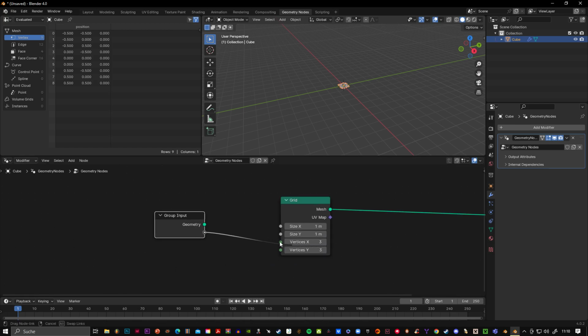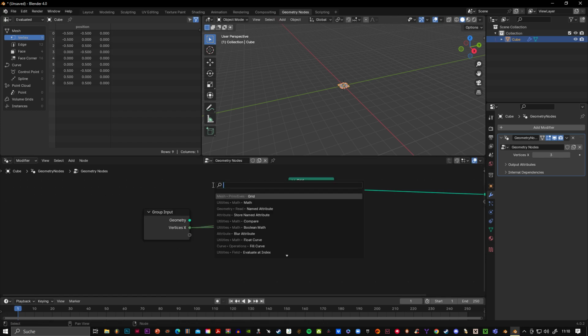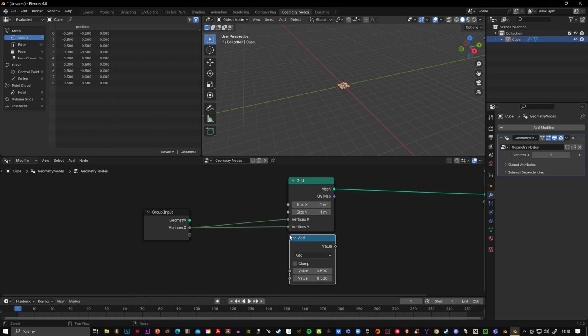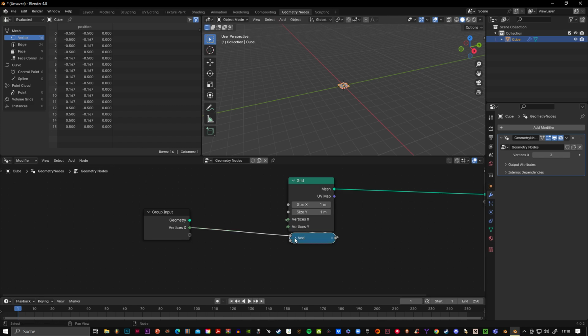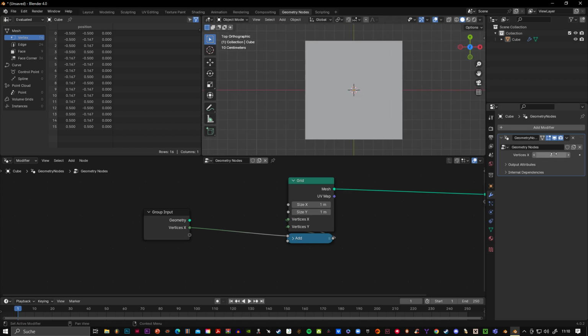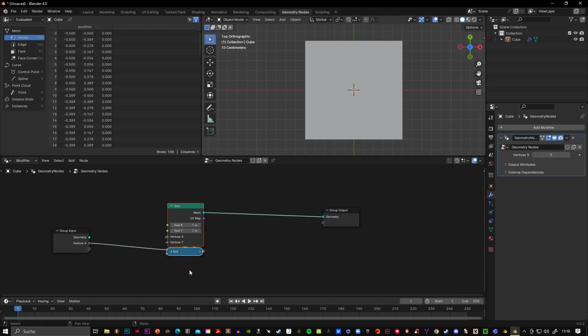And we're going to use the group import here for our vertices. With a math node, we're going to connect it like that and add 1 to this, so we can control the amount of faces of the grid and not the vertices. Set it to something like 9 for the start. Okay, so this is our grid.